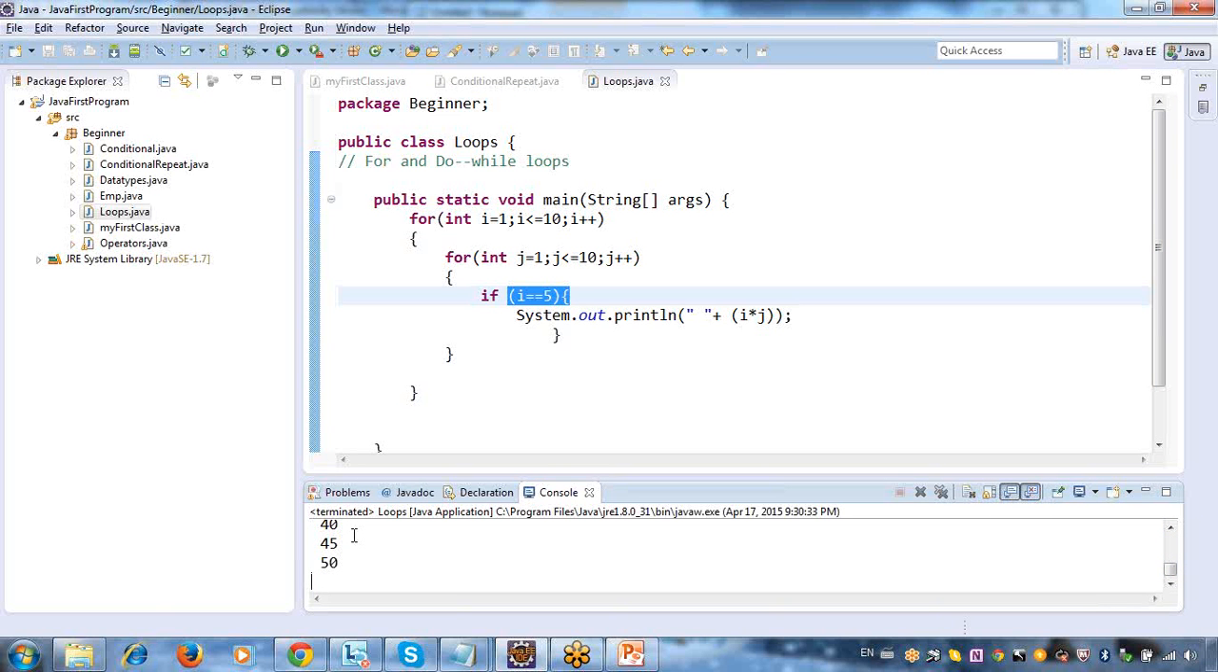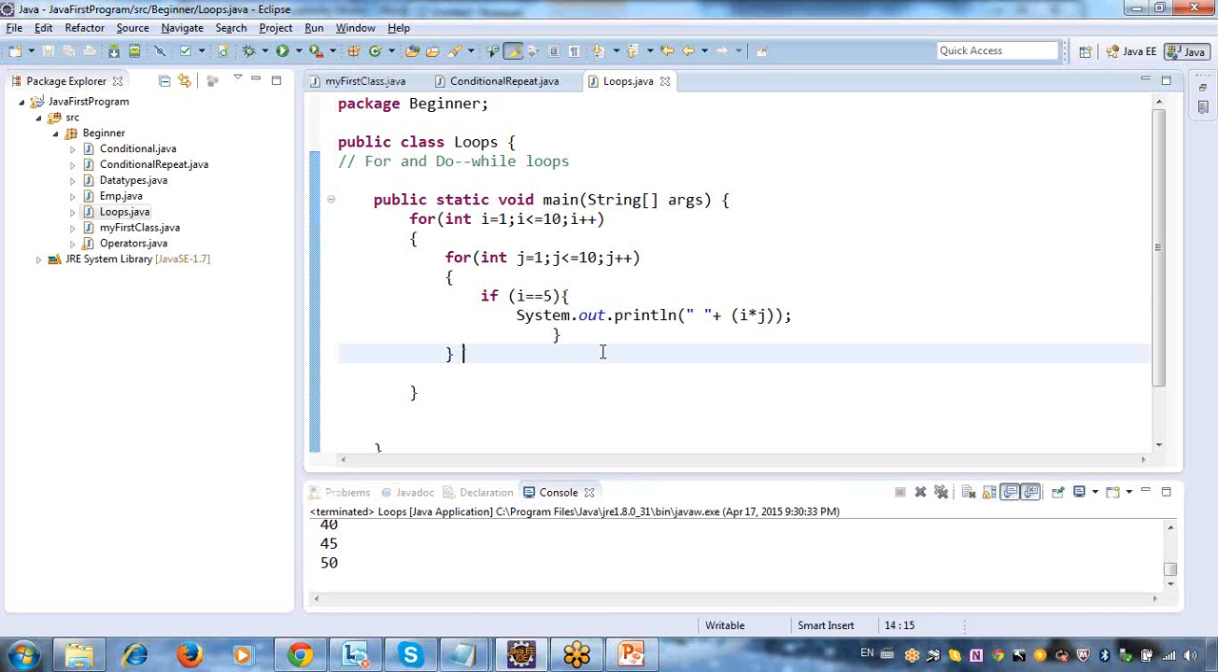Because you give some condition here. Your condition says that I want to execute this for loop, and within this for loop, I want to use some more conditions as well. You can use your conditions, and then it will print only this 5 table only. Okay, fine.